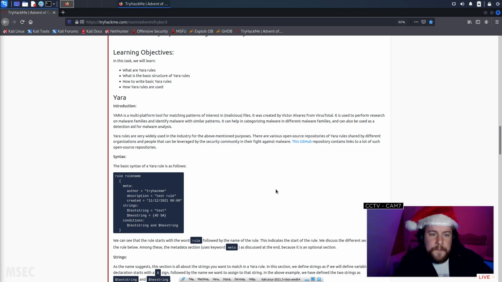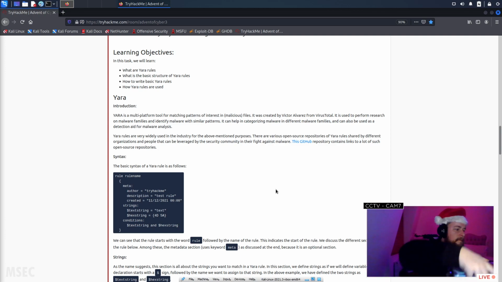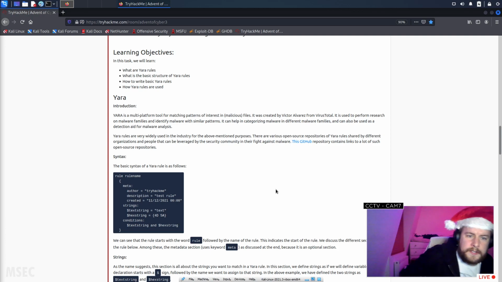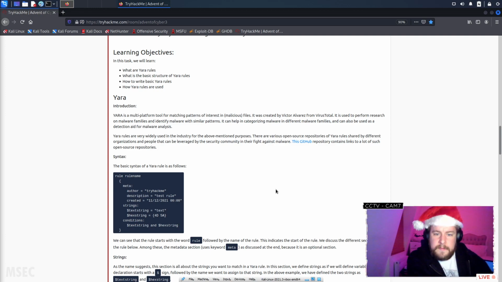So, introduction. Yara is a multi-platform tool for matching patterns of interest in malicious files. It was created by Victor Alvarez from VirusTotal. It's used to perform research on malware files and identify malware with similar patterns. It can help in categorizing malware in different malware families and also used as a detection aid for malware analysis. Yara rules are widely used in the industry for the above-mentioned purposes.